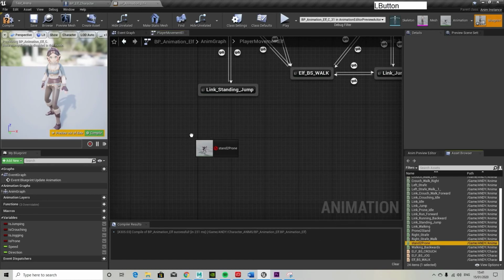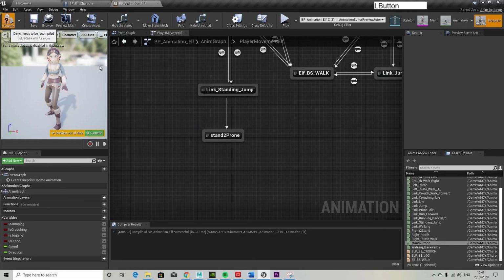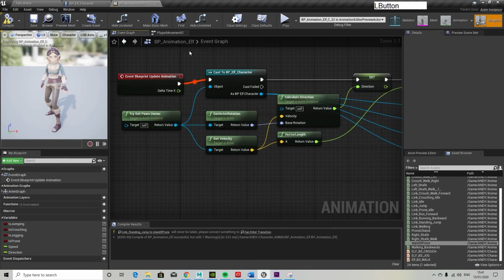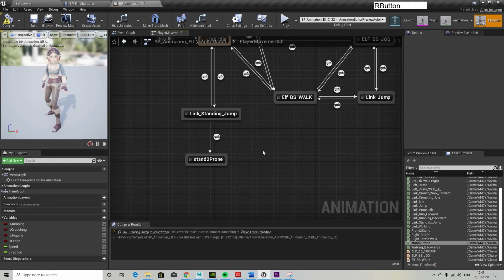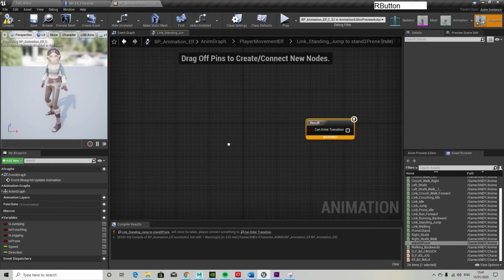Okay, so shutting up, I shall talk about going from the standing jump to the prone, which is quite weird. So I've renamed it stand to prone. I don't know why you'd want to go from a standing jump to a prone. Seems quite odd. I was under the assumption that it should probably just be idle to prone, but I shall stick with it. Okay, so standing jump to prone. Let's have a look at what we are looking at.